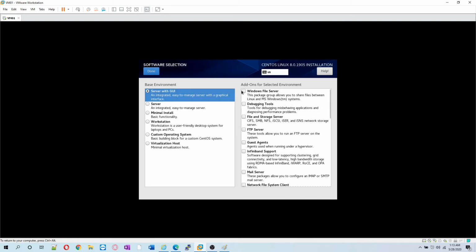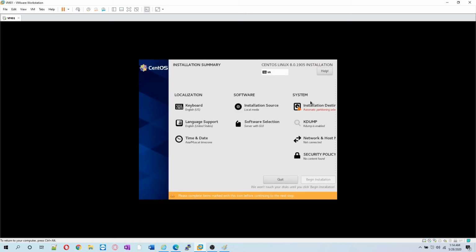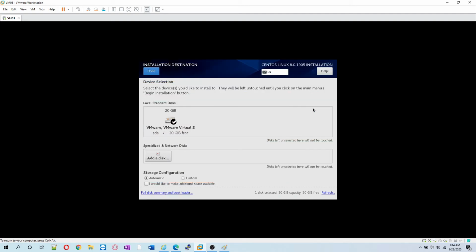And if you want to pre-install some service, you can check it from here. Let's say if you want to keep this server as an FTP server, you can just check FTP server here and it will install it. If you don't select it, don't worry, you can still install them while you are inside the operating system. So we will hit done. The important thing here is the installation destination disk. So this is the 20 gig disk that we have created, a VMware virtual disk, of course.